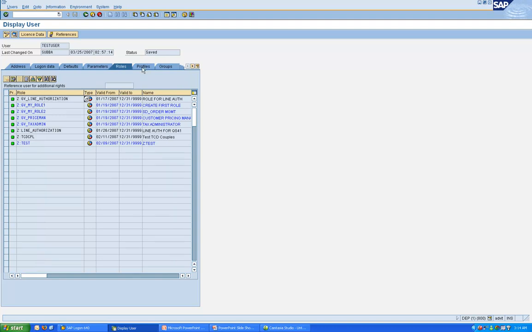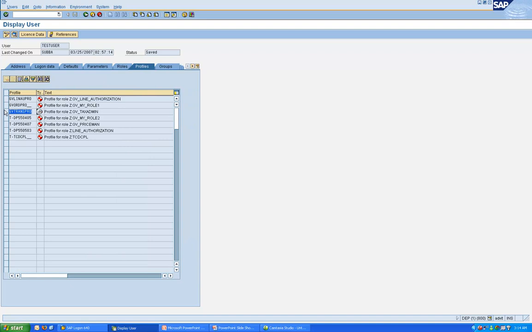roles tab. Now technically you can enter the generated profiles in the profiles tab, but when you execute the transaction PFUD, which is for updating the user master records, this assignment goes away. So they never stay. They are not permanent. So you should never assign, or you cannot assign, generated profiles directly to the user master record. The generated profile should be assigned through the role in the roles tab.